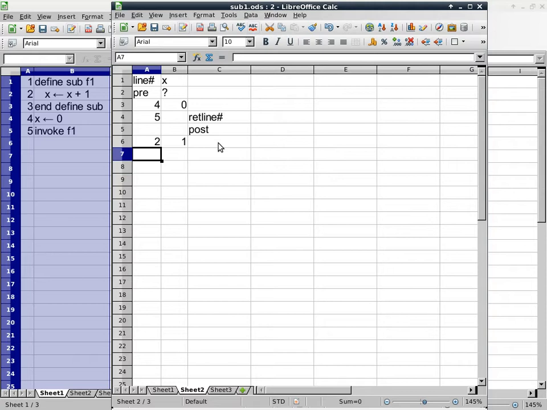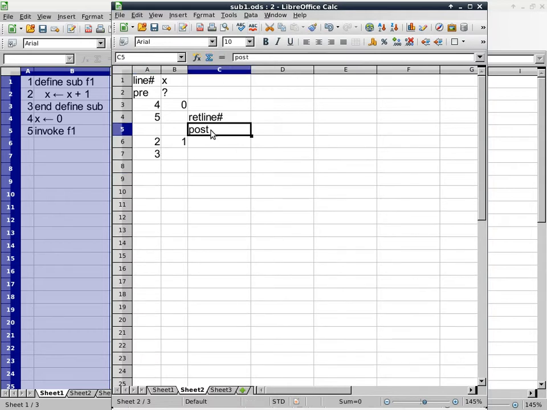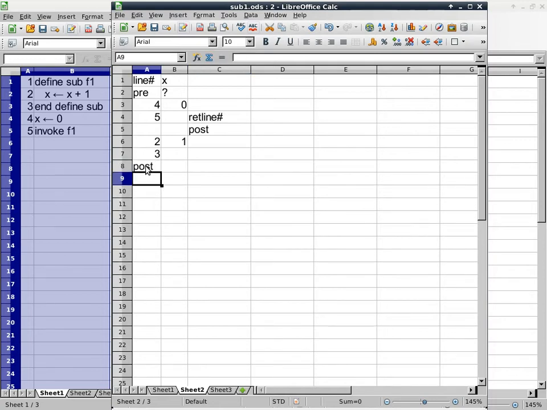So end define sub, at the end of a subroutine, has something special to do. There are two things it has to do. So we have to go to line 3 and say what we have to do here. The first thing it has to do is to look up the last return line number that we have allocated. The last return line number that is still there is column C here. And it will say, okay, after F1 is completed, after the subroutine is completed, we have to continue execution at post. And that's the first thing it has to do.